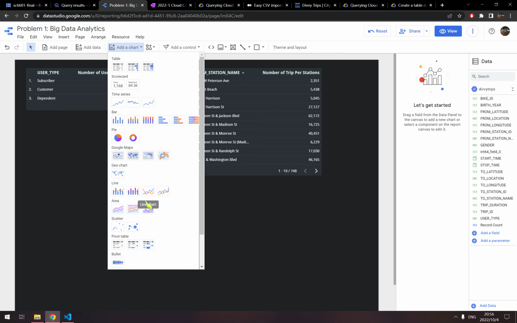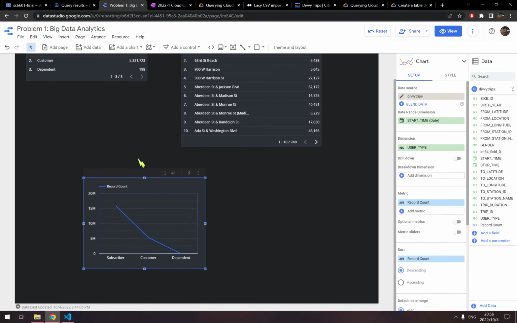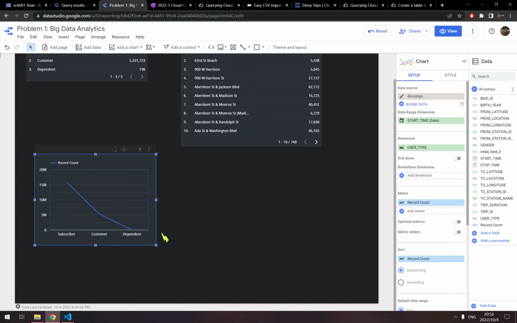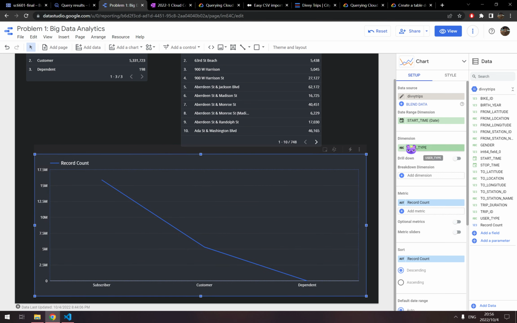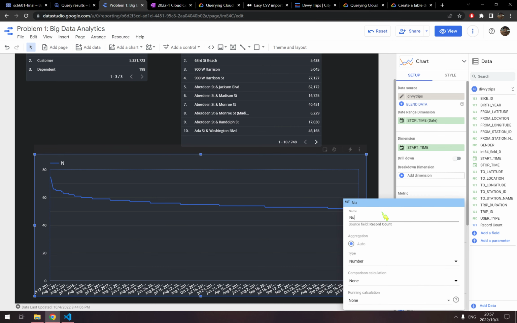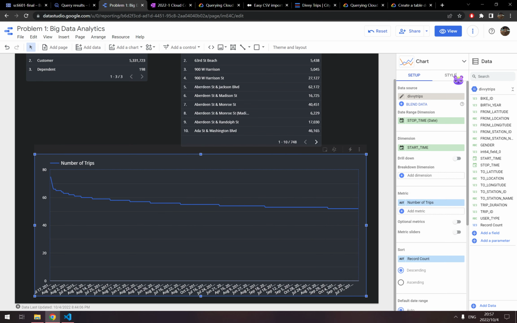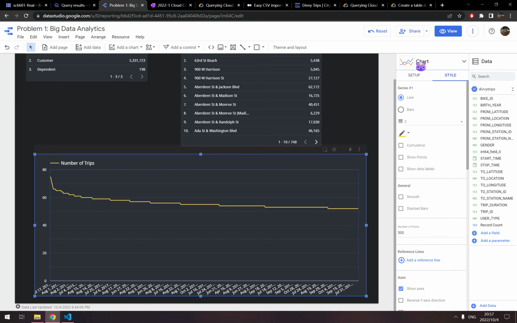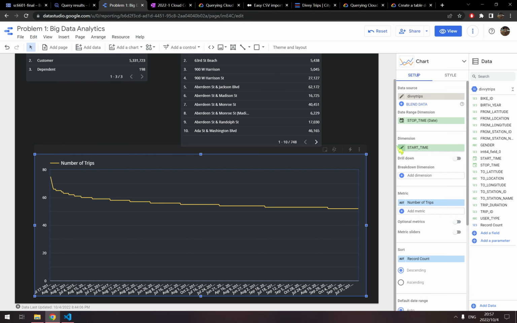Okay, so we're gonna add the chart and line chart. Just make it bigger. Okay, so yeah, the date range dimension, we'll put the start time as dimension first, but don't sort by this. I'm gonna say number of trips. Okay. Number of trips and change the color.